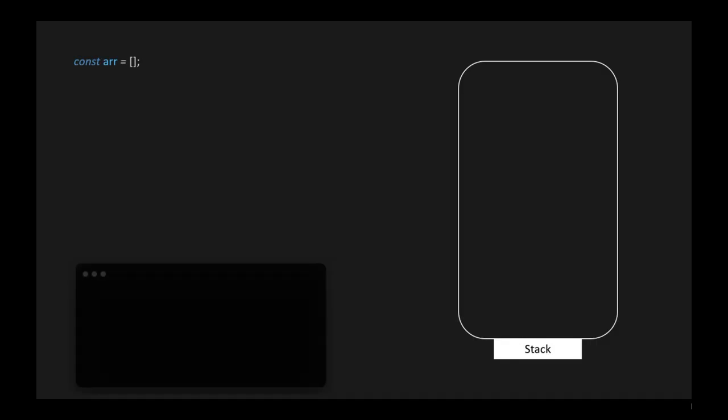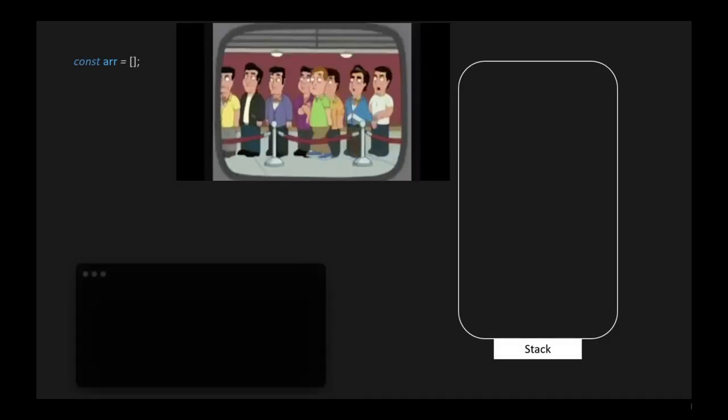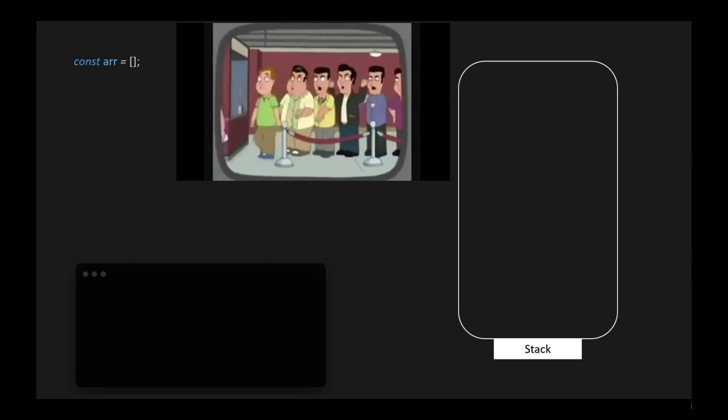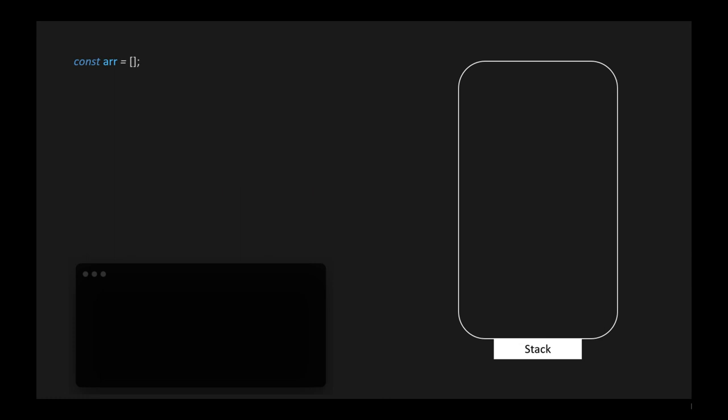Stack. A stack is a data structure that operates in a last-in, first-out, LIFO manner. It allows you to store and retrieve data such that the last piece of data you added, pushed, to the stack is the first one you can remove, popped.